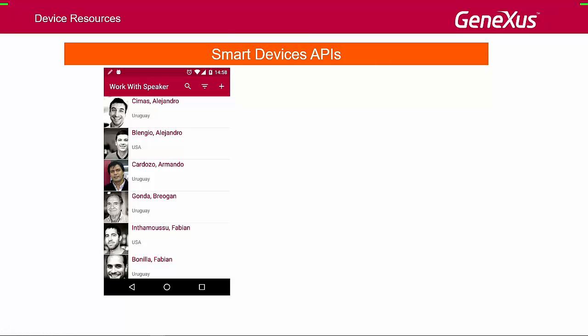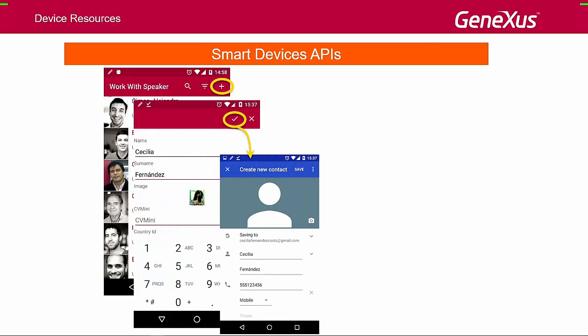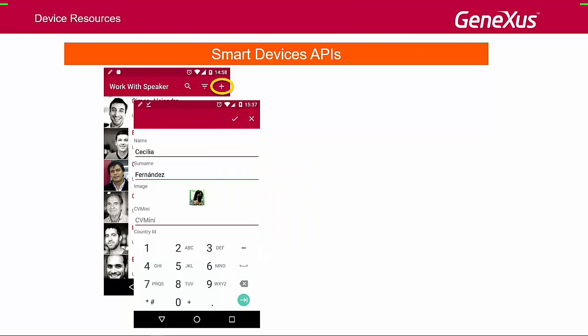Suppose now that from the list of speakers, we want that after inserting a new speaker in the database, it's also added as a contact in the Device Contacts app. To do so, after invoking the detail in insert mode, when the user clicks here to validate all the information entered, it will return to the caller, which was the event associated with that button. What we want to do there is open the Contacts application to enter the information of the speaker that has just been added to that contact list.